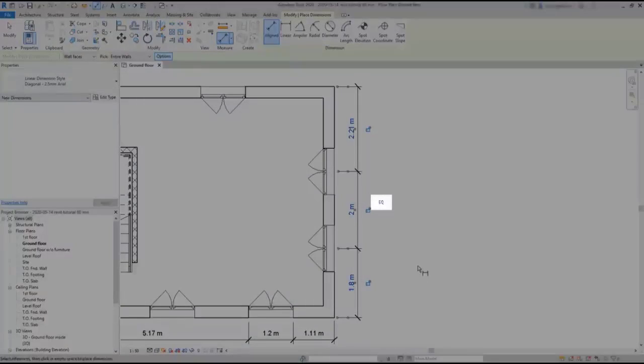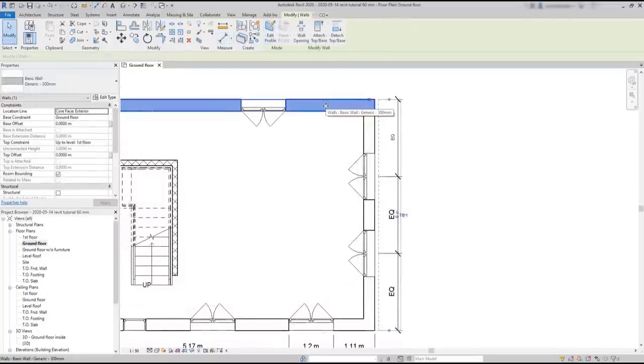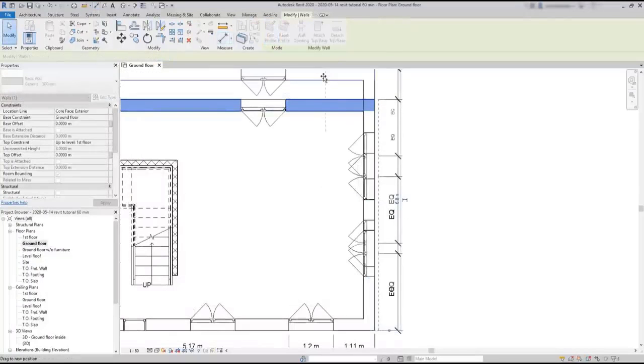It's not very easy to see because it's quite small. If I hover it, it says toggle dimension equality. Basically, if I click there, the windows are automatically moved in order to have the same value in these 3 dimensions. And even if I increase the wall, the equality always keeps.